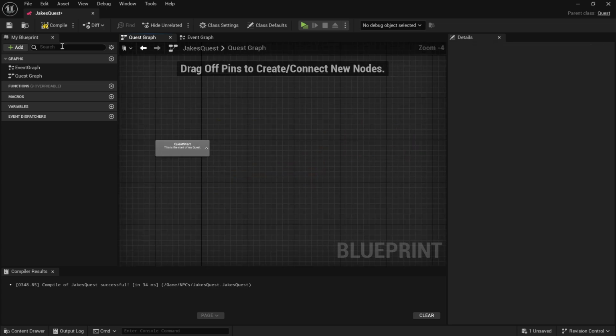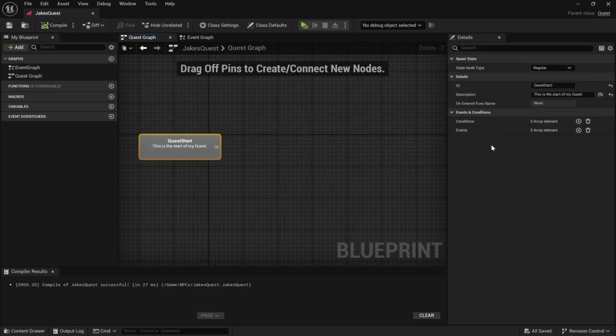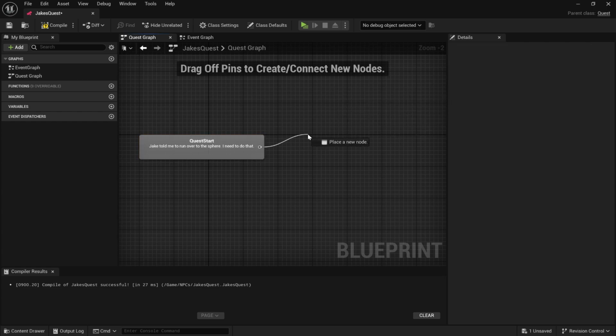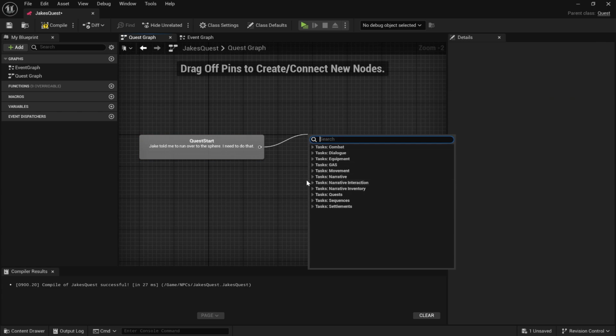But anyways, I'm going to delete all of that, and we're going to build a really, really simple quest. So let's fill out a description here. We're going to say, Jake told me to run over to the sphere. I need to do that. And these descriptions will actually show up in the quest journal that comes with Narrative, and we'll show you that in a second. But let's add our very first task.